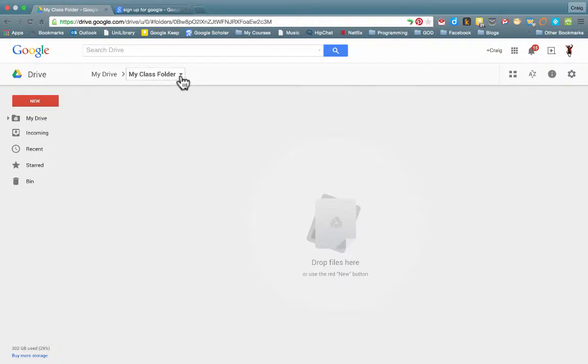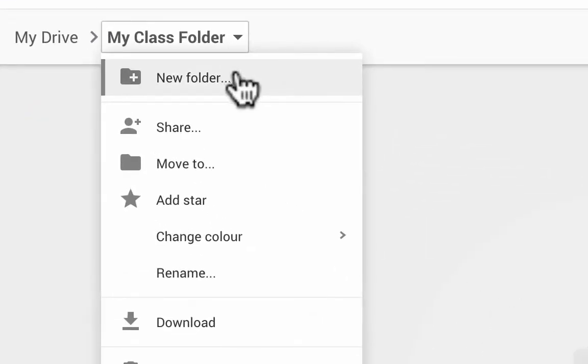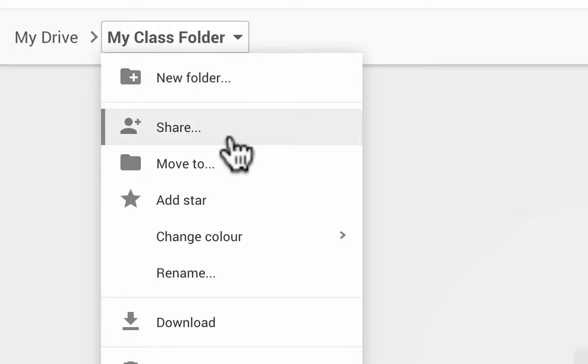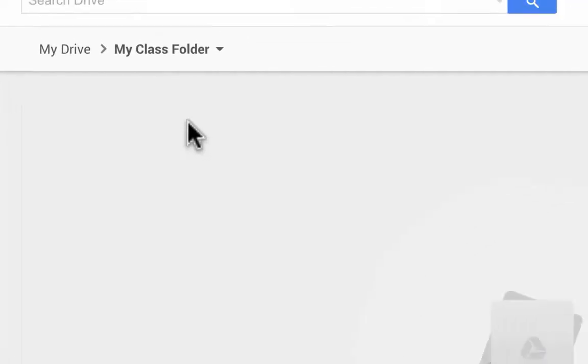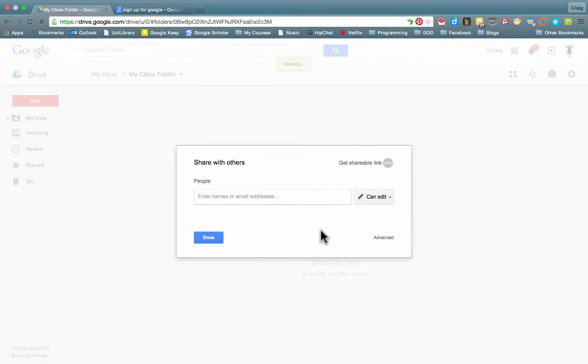All you need to do is go up here, click the little drop down under my class folder, and there's options such as creating another folder within this folder if you want to, and all sorts of other little fancy things. But the option we're interested in at the moment is sharing, so just click share. You'll then be presented with this. Now you have a couple of options here.